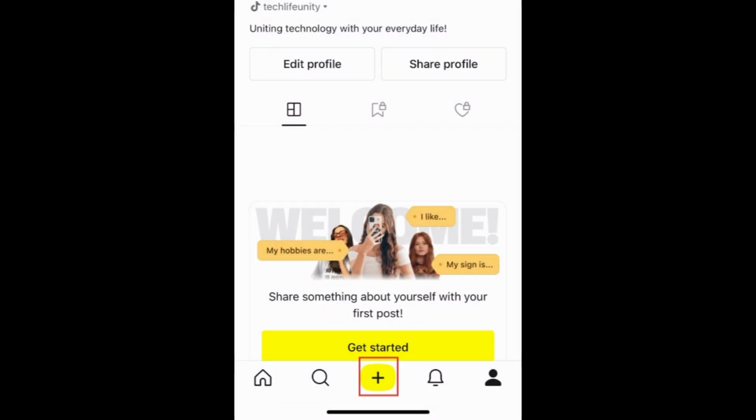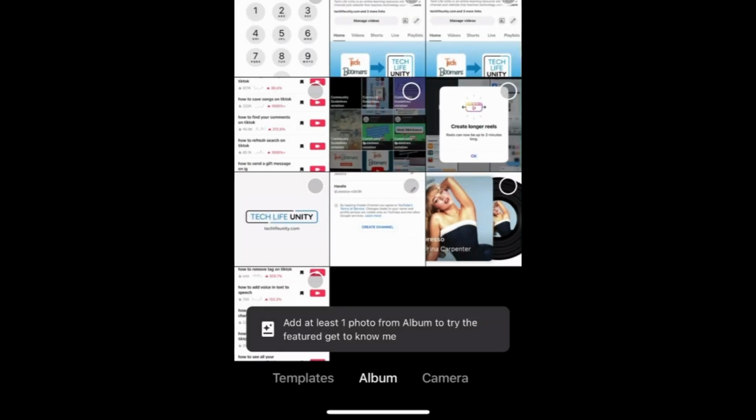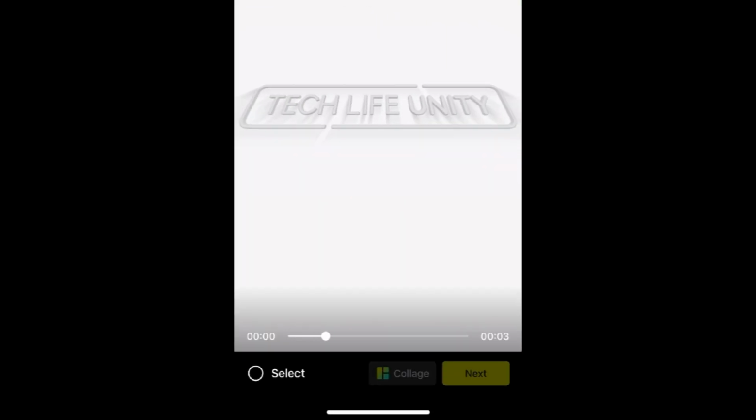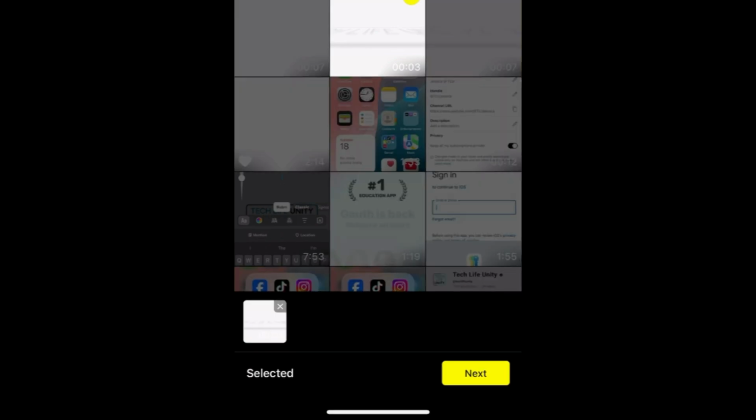To share a post on Lemon8, tap the plus sign at the bottom. If prompted, tap Allow to let Lemon8 access your camera roll. Then you can choose up to 35 photos or a single video to include in your post. Once you've selected the images or video you want to include, tap Next at the bottom.